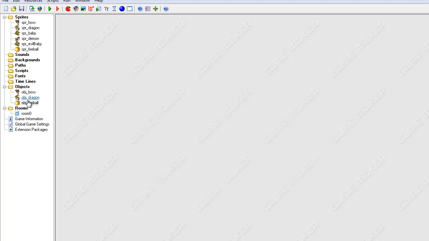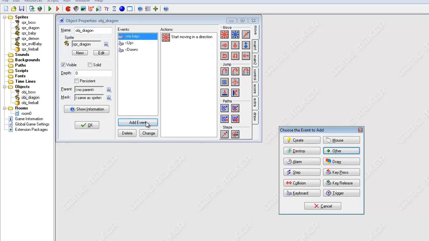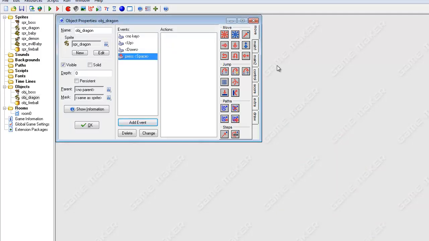Now, how are we going to create it? Well, the dragon is going to be used to create the fireball. So I'm going to come here to the dragon. I'm going to add an event. I'm going to use something a little bit different. I'm going to use a key press, so I only get one fireball. So we'll have a key press of the space bar.